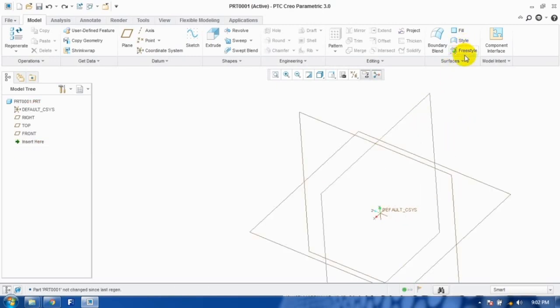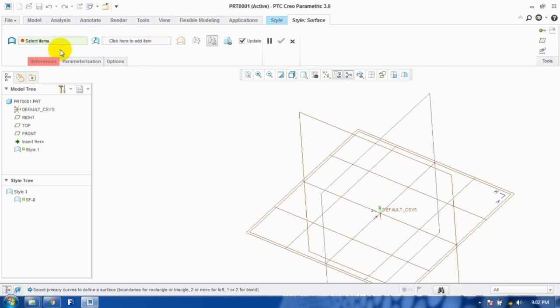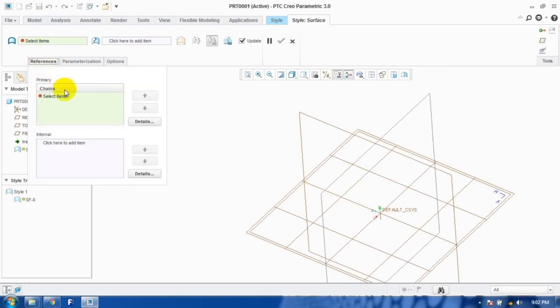Now we have size and fixed size. First one, size, click on size. For this size we have to choose a two dimensional surface. Click on surface, I'm going to choose F1 reference. Change creation.